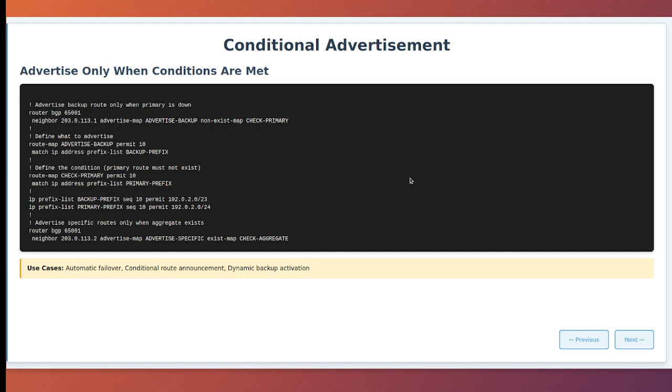The basic concept is that you monitor the presence or absence of certain routes in your BGP table, and based on that, you advertise or withdraw other routes. For example, you might only advertise a backup route when your primary route disappears, or advertise more specific routes when you lose connectivity to a primary site.